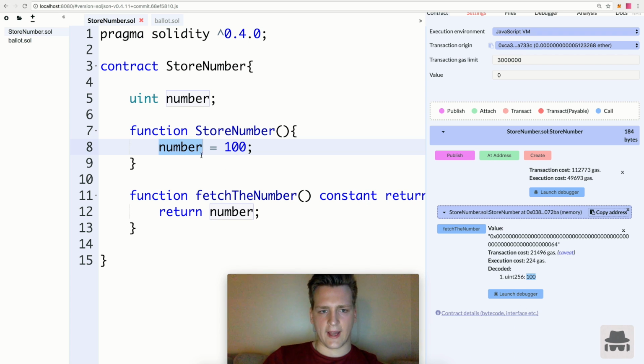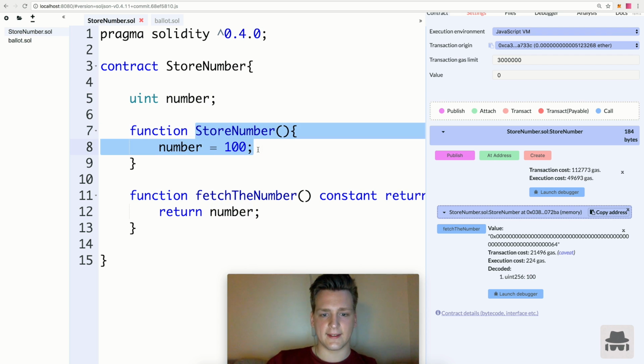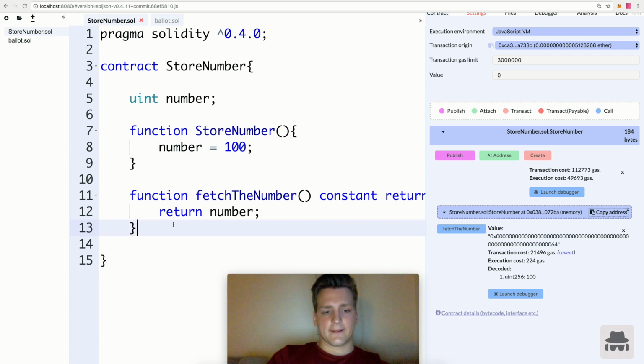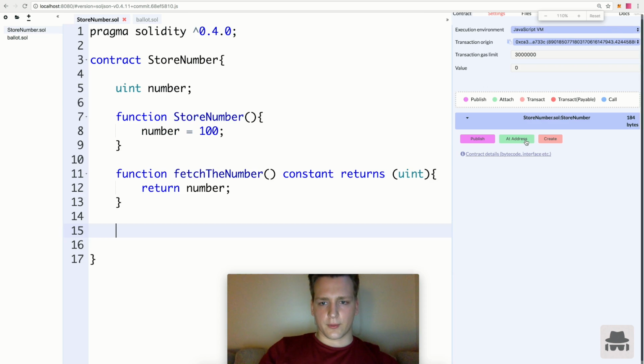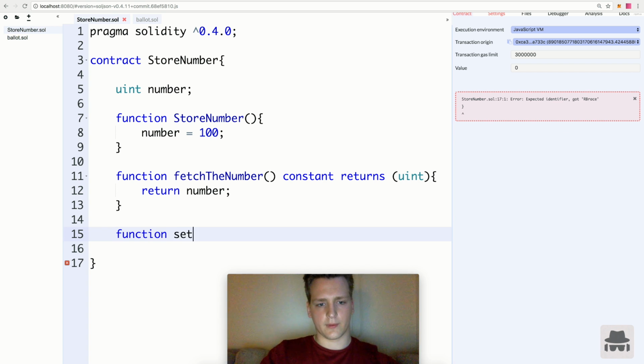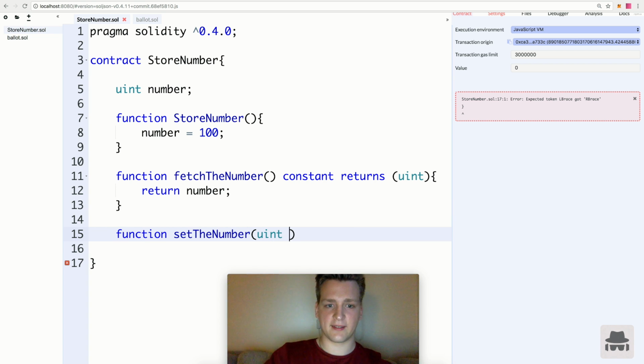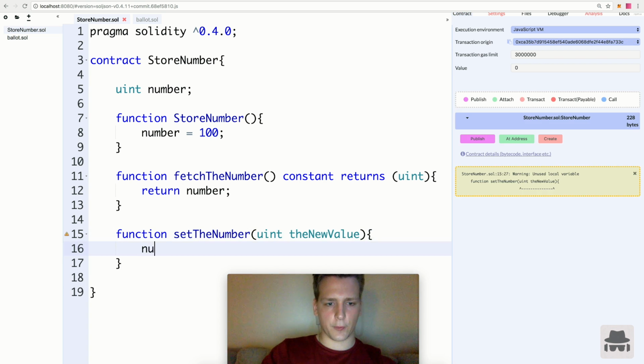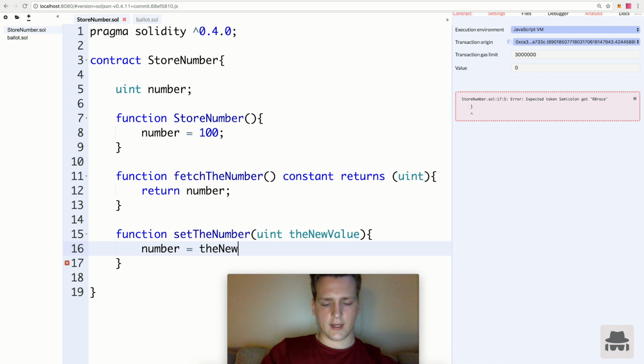Right, so we have a constructor function that basically sets the default values, the values we want the contract to have from the beginning. And so we set the number to 100. Let's create the function that will be called whenever we want to set the number to something else. So let's create the set the number function. And now it will take a parameter as input. Let's call it the new value. And now we set number equals the new value, like this.